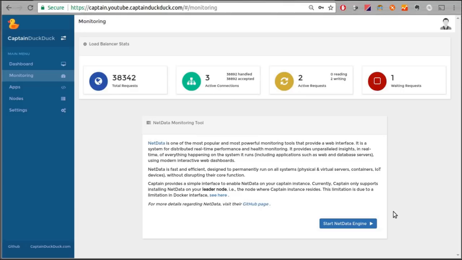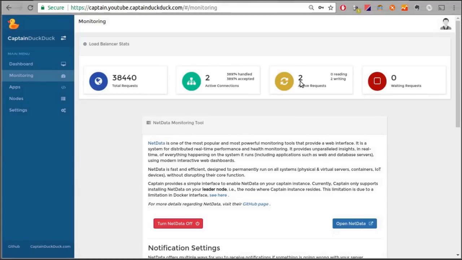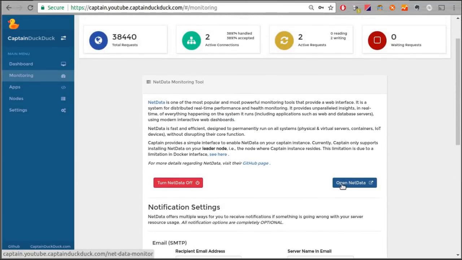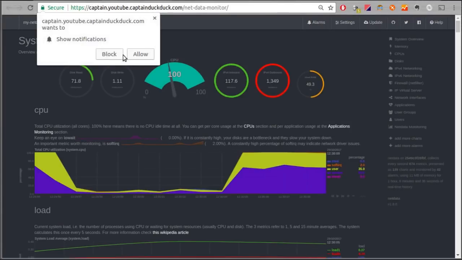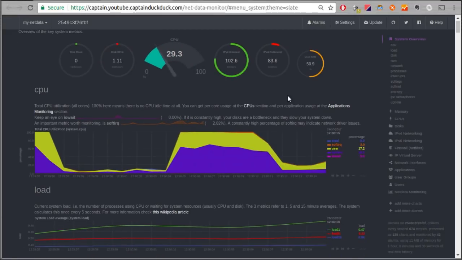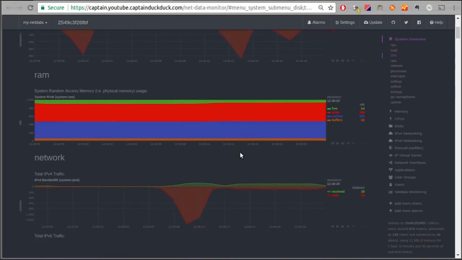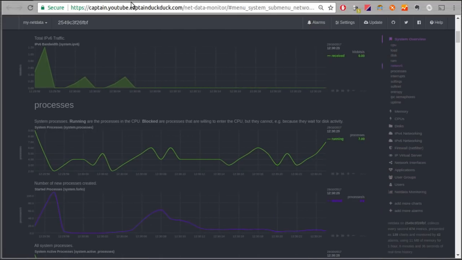Anyway, so Captain uses Netdata, which is an open source project for monitoring Linux distributions. So after you started it, you can see that it gives you a lot of settings for alerting. You can find more information on their GitHub page, but once you open this page, you'll see that it's got pretty much every single metric of your machine here graphed out. CPU, network, disk, RAM. And all right, let's close this page and reopen it again.